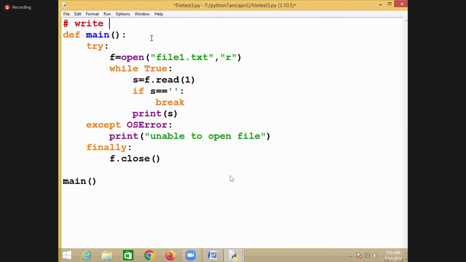Suppose we write a program to count the number of alphabets, digits, and so on.